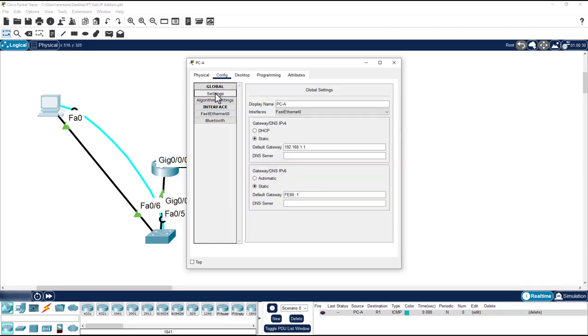And then under settings, I can find out what the default gateway is. So it's statically set and it's 192.168.1.1. This is my gateway out of my local network.